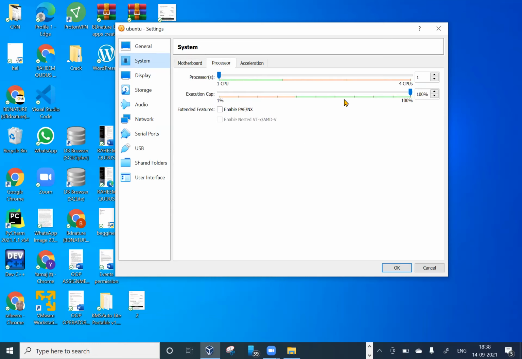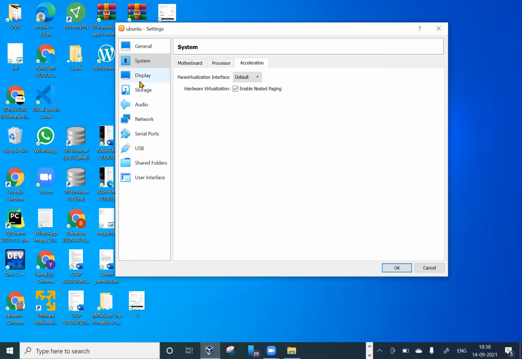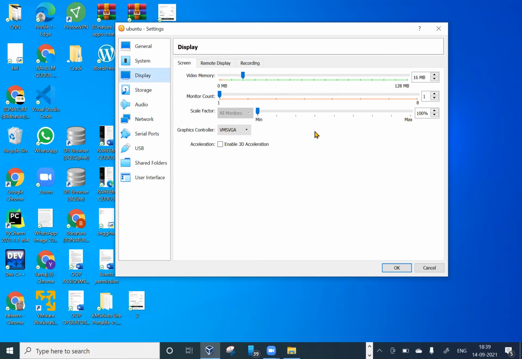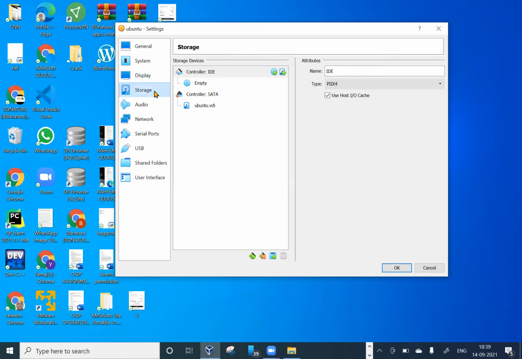Now the next thing we are going to look into, there is nothing to change here anymore. This is the processor. The minimum is 1 CPU, so you can increase this as well. Yeah, you can increase this to 2. So the next thing we should look into now, okay, that's it then. So let's go to the display. Yeah, you can leave this like this. All these are default.